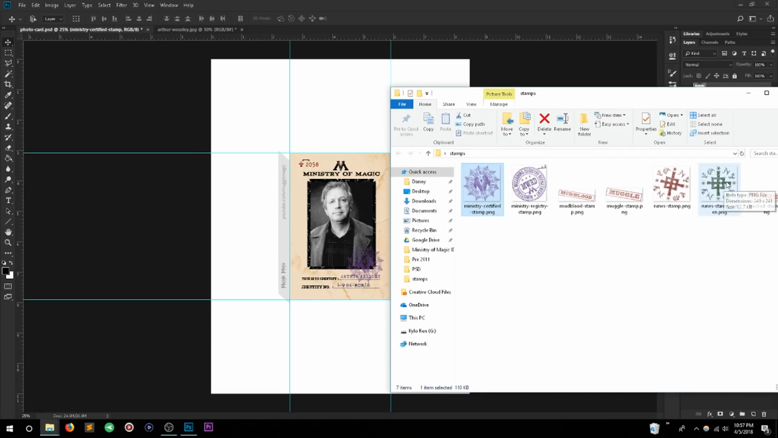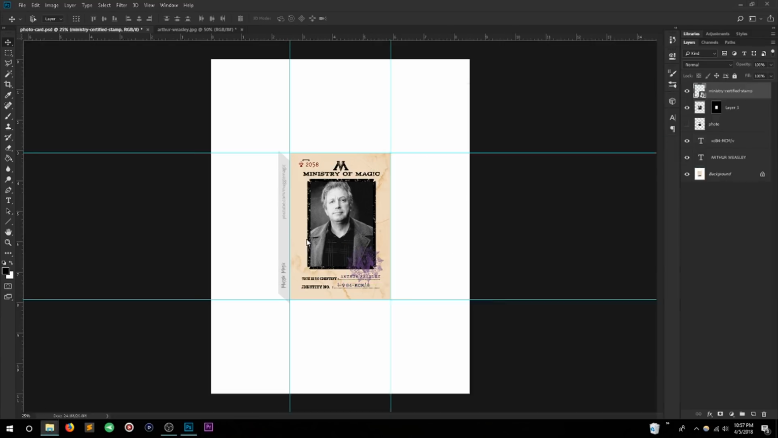We'll go back to our stamps, pull in this green stamp here, and we'll drag that over here. And I also want to maybe rotate it a little bit and click the check. There we go. Now we have our stamps right above the photo. Now I think that pretty much covers everything that you need to know about editing these templates.